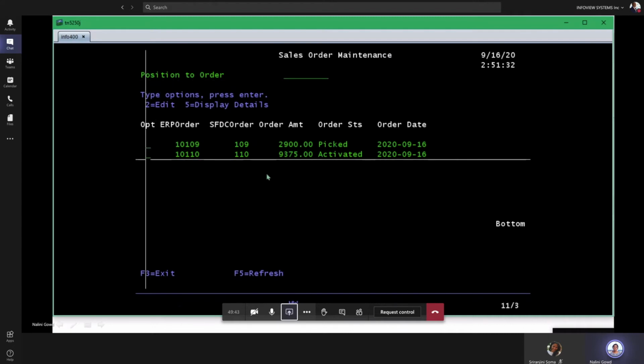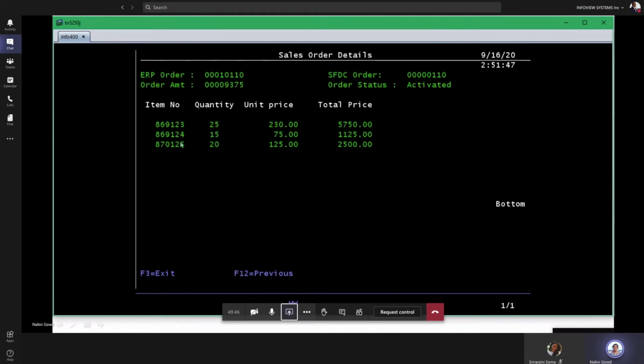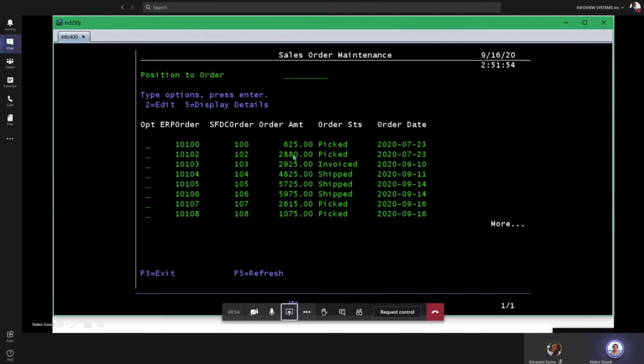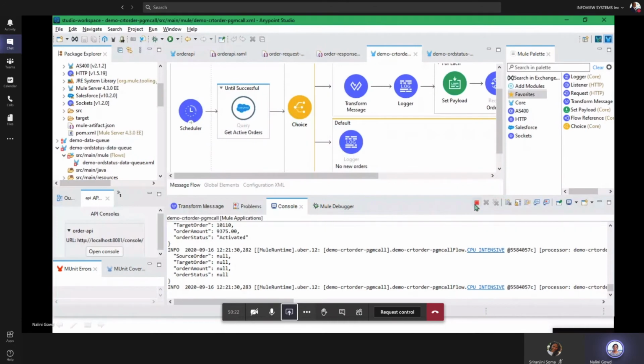Let's see the details. We have all the 3 item numbers with different quantities and prices. Okay, so now we are using this API through a Mule application to interface the orders from Salesforce to AS400. But we can even use it directly from Salesforce. We can call the API by using a trigger in Salesforce. So for demonstration purposes, I used a Mule application. So this is the first demo.